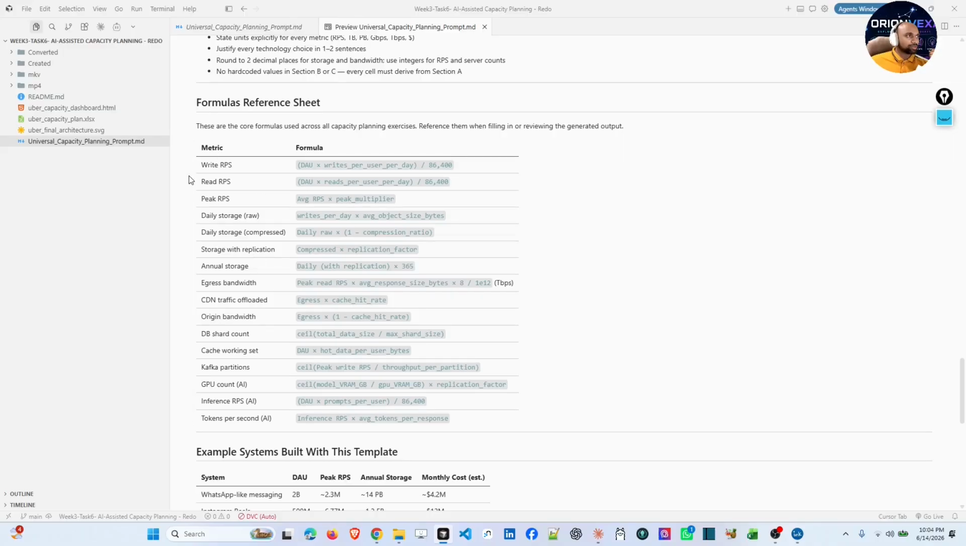And these are the formulas and metrics: write RPS, read RPS, peak RPS, daily storage, compressed storage, storage with replication, annual storage, ingress bandwidth, CDN offload, origin bandwidth, DB shard count, cache working set, Kafka partitions, GPU count, infra. Even if we give all those details, the AI system is going to analyze which platform you are working on, and based on that it will change the glossary page. If it is YouTube, the glossary page will consider all the parameters that need to be considered when doing the capacity planning.